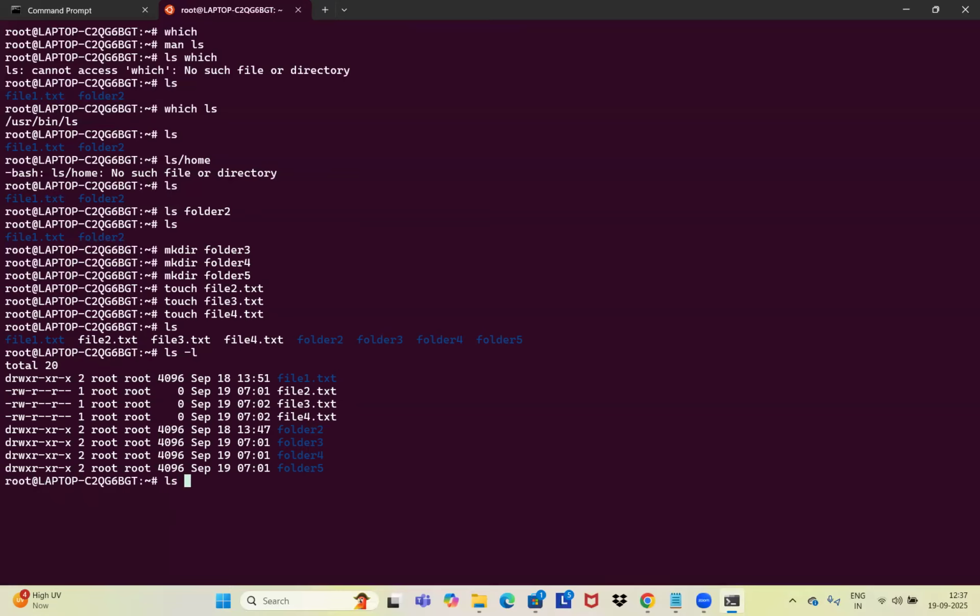So ls -a gives the hidden files also. See now here 1 2 3 4 5 6 7 8, right? But along with the hidden files there are 15 files. Now ls -a gives the hidden files, right?